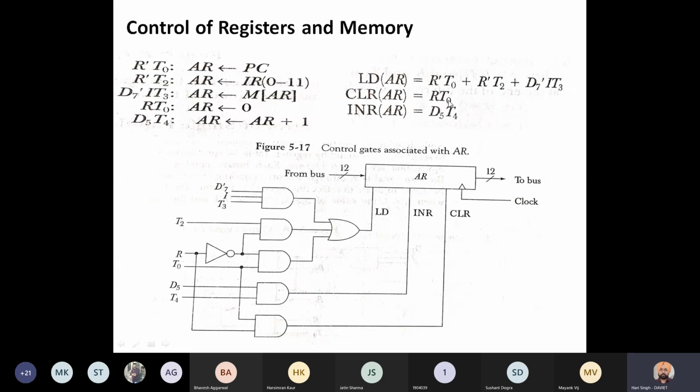These are the inputs: RT0, this input, D5, D4. Outputs are the load signal, clear signal, and increment signal. Based on these Boolean expressions, we have to design a circuit by using gates.